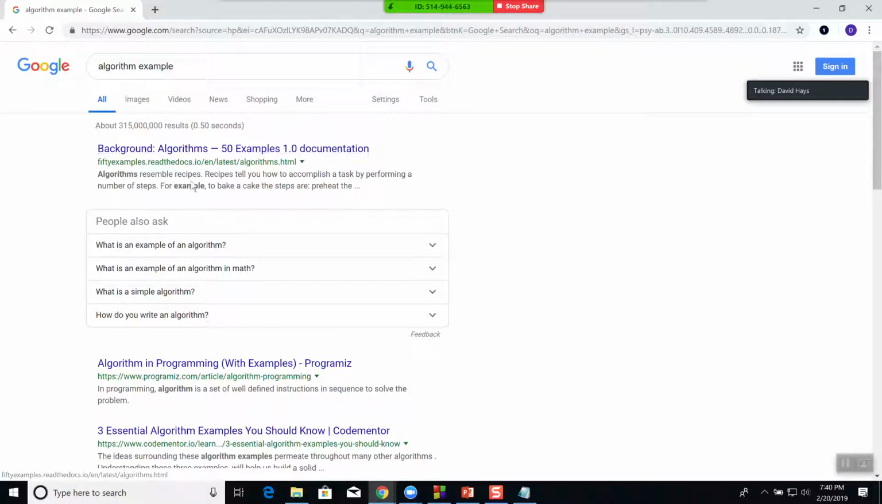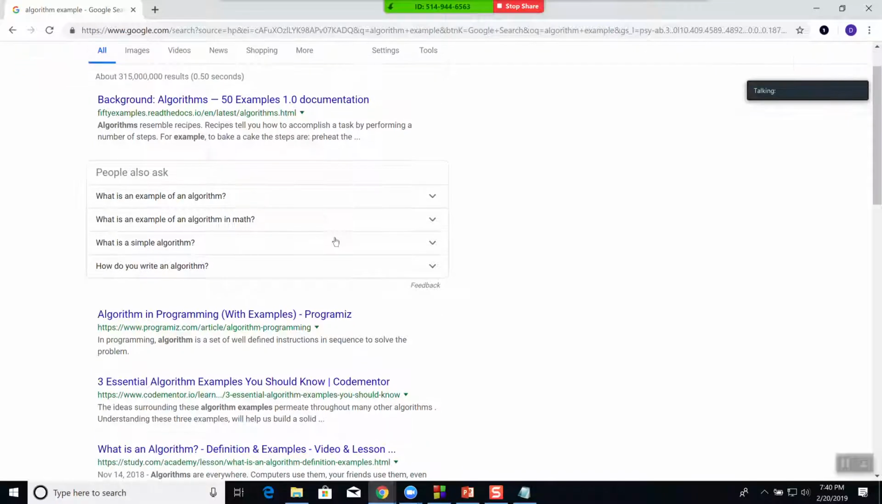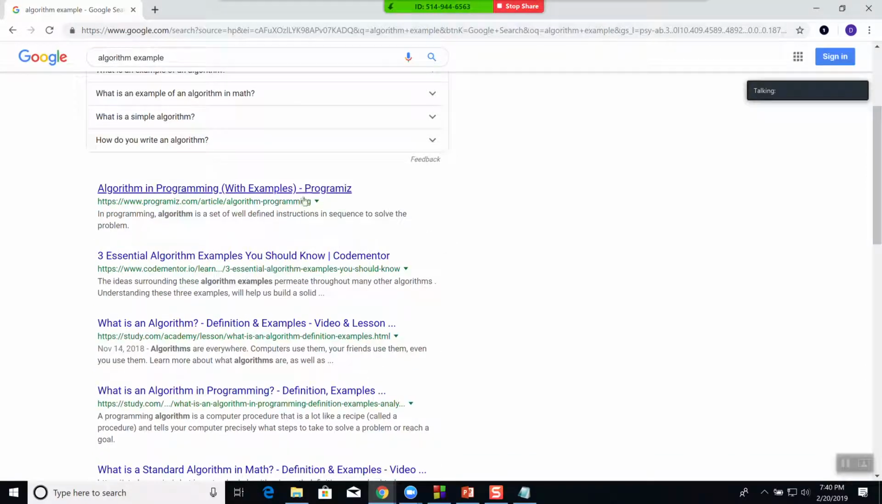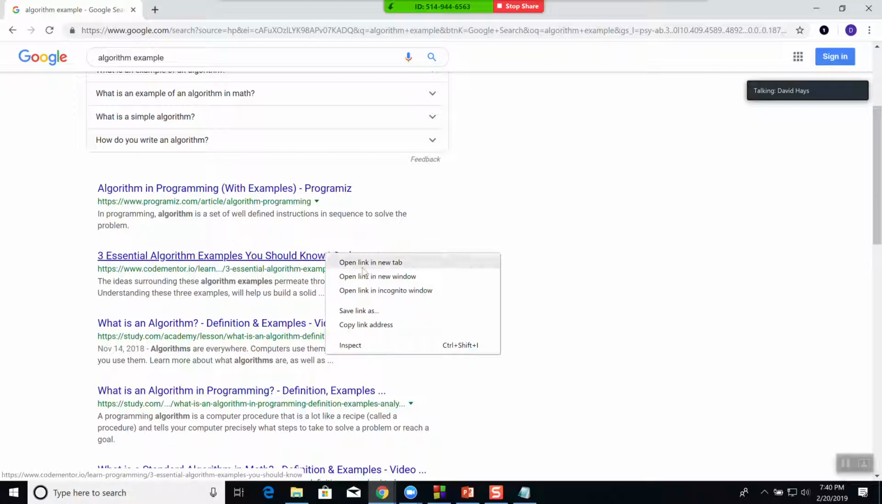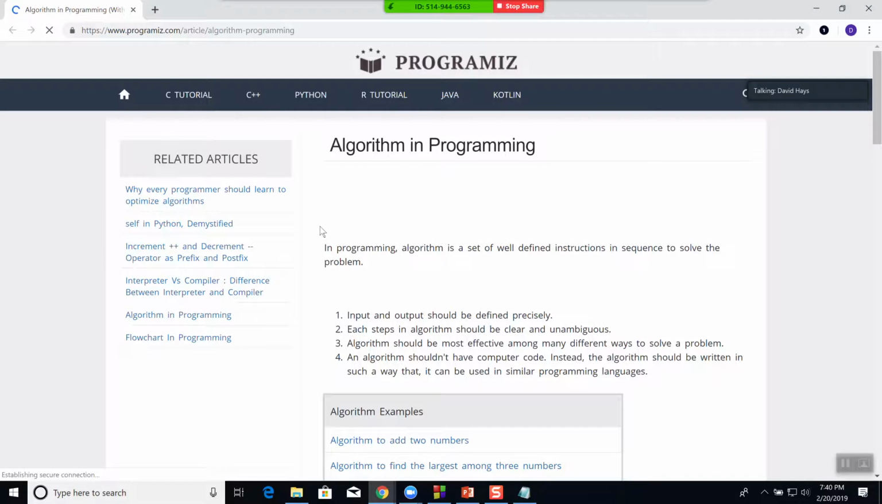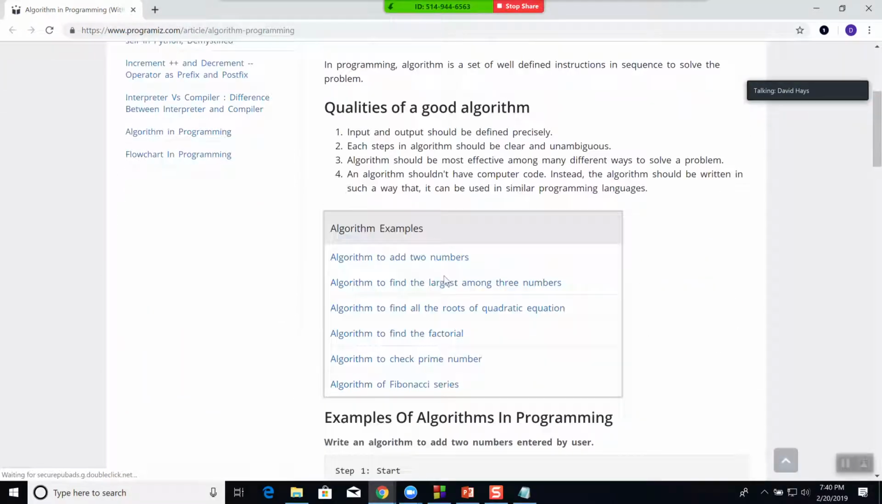50 examples. Bake a cake. I don't want to bake a cake. Algorithm and programming. Three essential algorithm examples, Code Mentor. IO, I wonder what IO is. Virus. Let's go here. I don't want to spend a weekend rebuilding this computer.